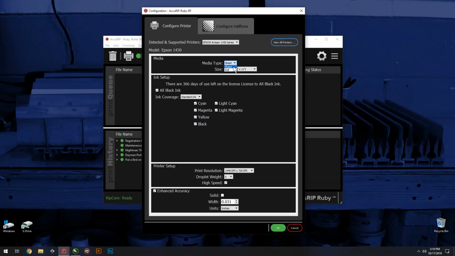Select your media type, sheets or rolls, and what size. If you are using rolls, you can set the size and leave it. If you're using sheets and you decide to change sheet size at some point, just come back here and let AccuRIP know so it can keep helping you nest properly. The key is to have the media size settings in AccuRIP match the film media size loaded into the printer.